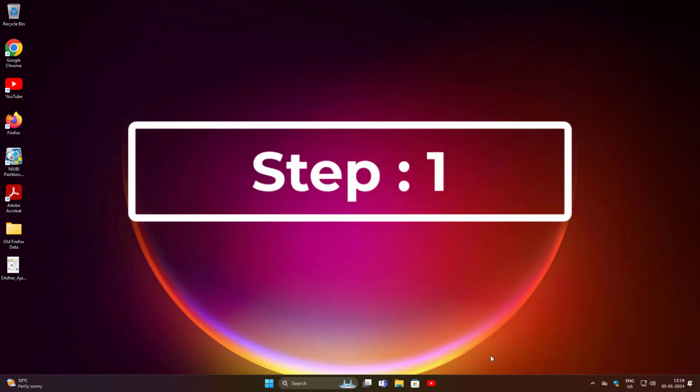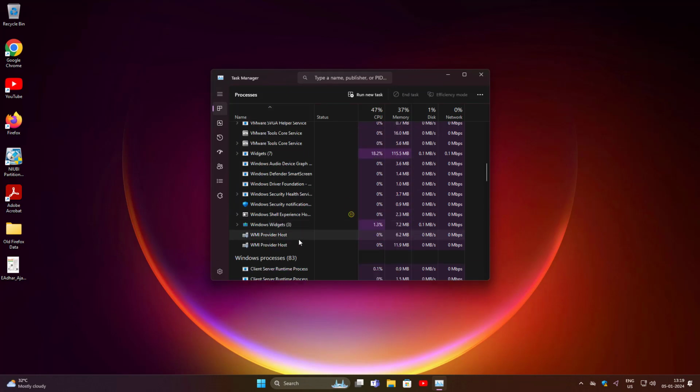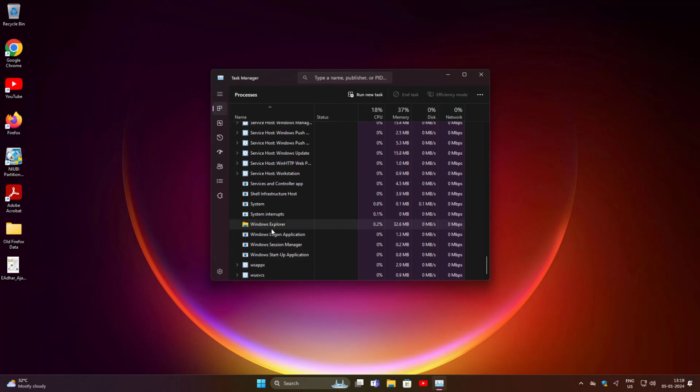First step is right-click the taskbar, click Task Manager. Restart Windows Explorer.